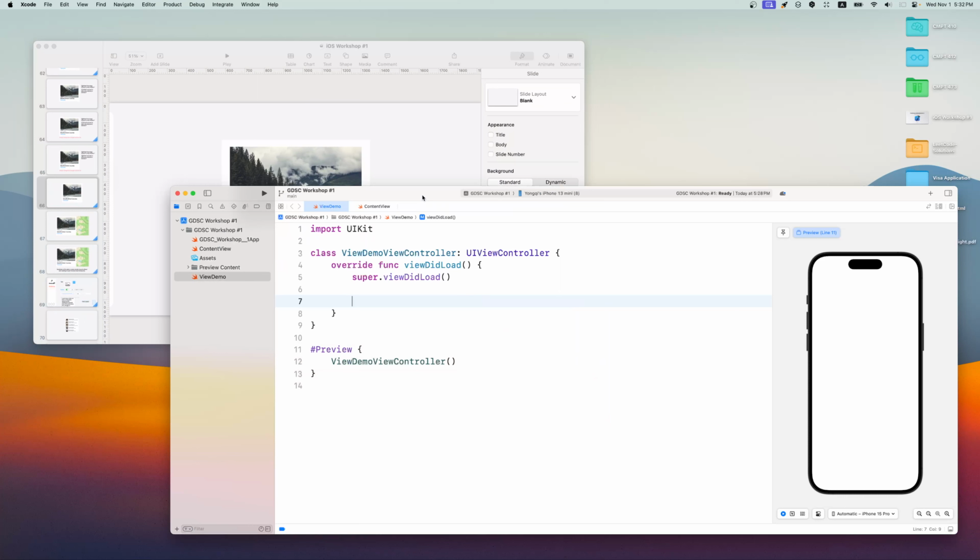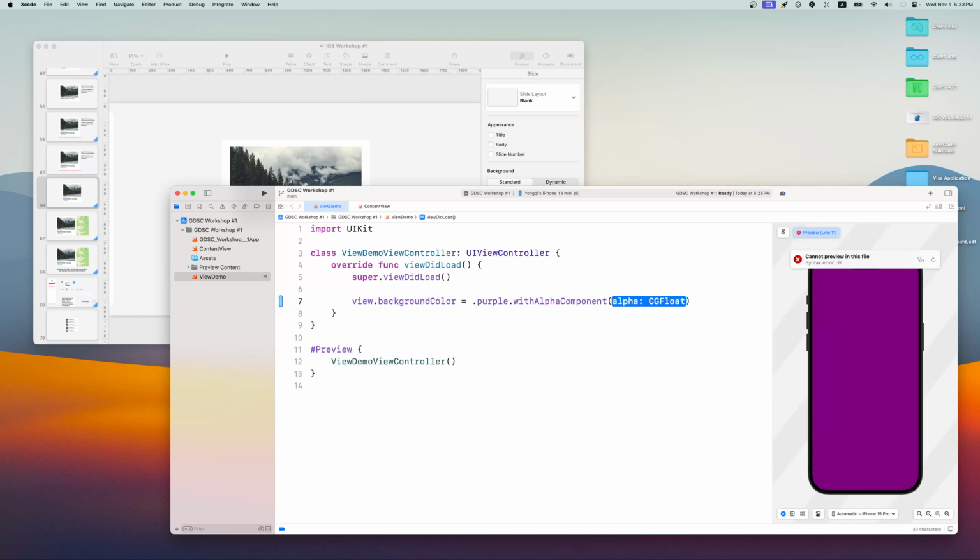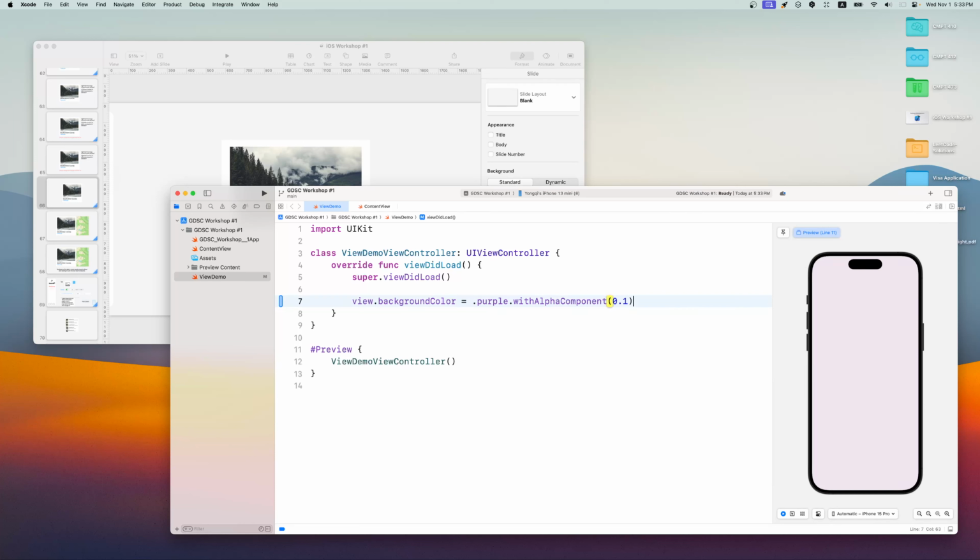Actually, before I create a stack view, I'm gonna change the background color of the root view so that you can clearly see where the stack view is, basically to make the separation a little more clear. So the view's background color, I'm gonna change that to, let's say, purple with some alpha component, say 0.1, so that this pinkish color represents the root view. Every view controller contains a property called view, and that just represents the root view.